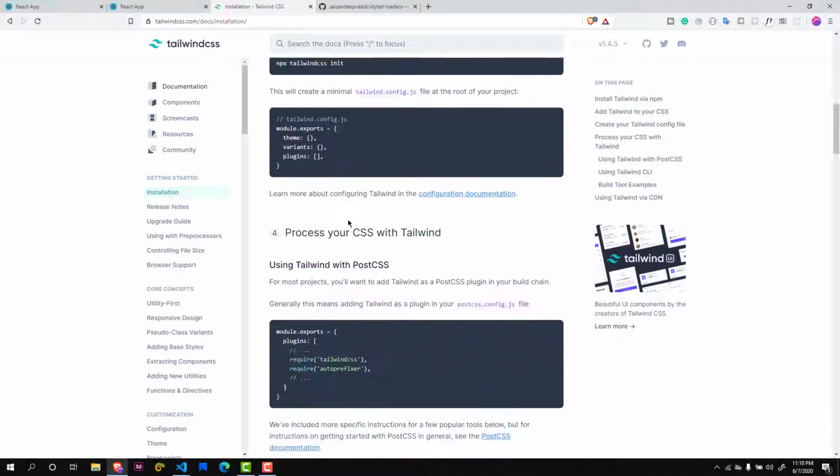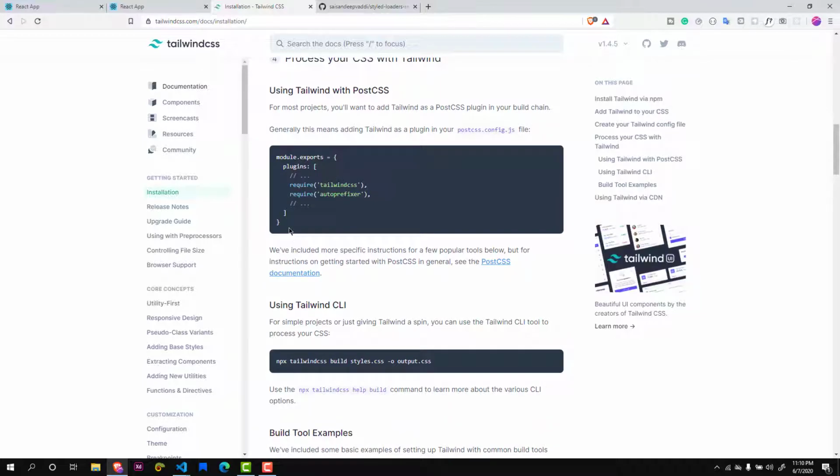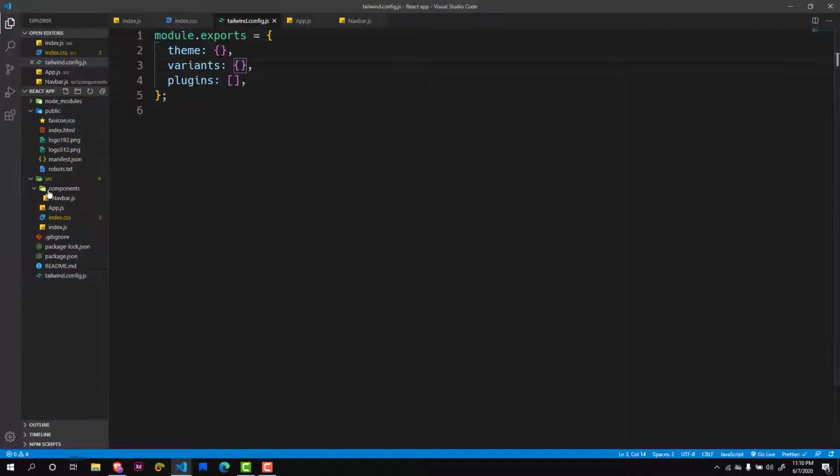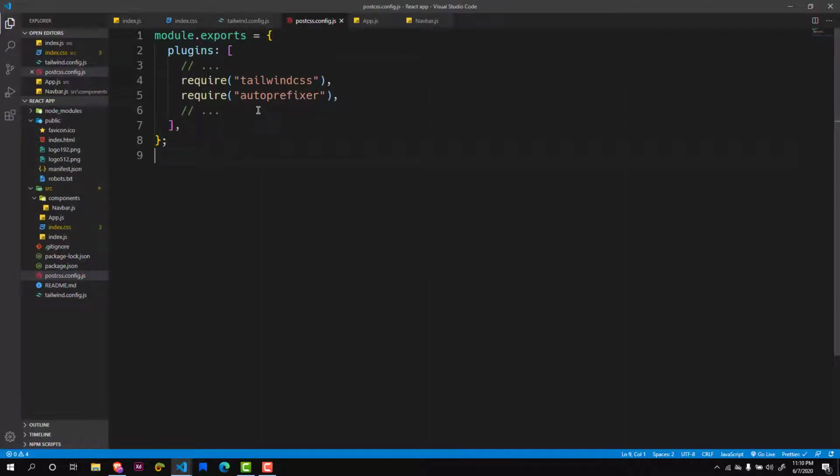So that's the third step. And the fourth step is to process our CSS and to actually get the CSS classes and the styling. So they're saying to put it in a postcss.config.js file, which is going to be in our root. So I'll create postcss.config.js, and I'll paste that in. And this is requiring tailwindcss, which means that we have to have it installed, which we have, and also autoprefixer.